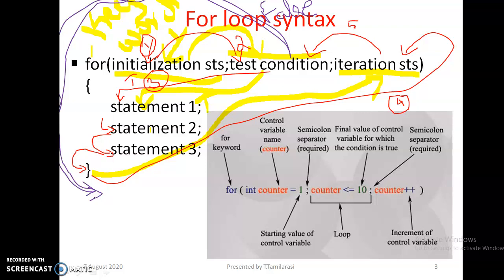After the closing braces, we use one semicolon, and afterwards the last one, that is the iteration statement. In which way are we going to iterate? That is known as the iteration statement. Here we increment our counter variable. When I write i plus plus, it means we increment i by 1.